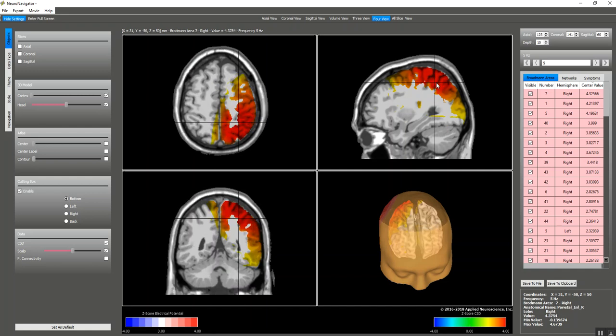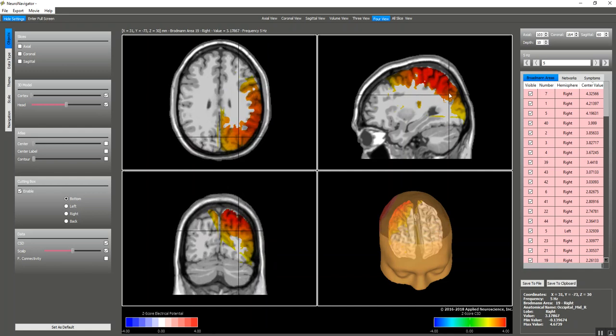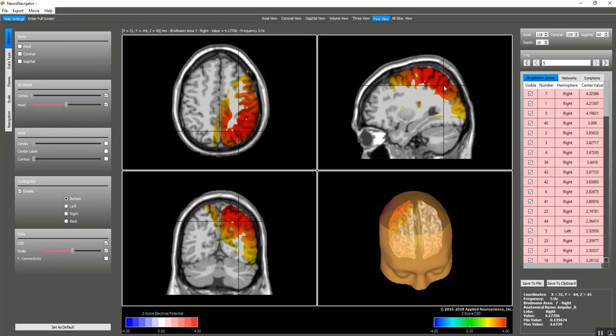As I move this cursor around, you can see the navigation tools are operating, and the actual value underneath the cursor is in the lower right corner here. This provides you with the Talairach coordinates. The frequency I set to 5 cycles per second, which is the greatest deviation from normal, is in the right angular gyrus, Brodmann area 7, and the z-score value is 4.2116 underneath the cursor.